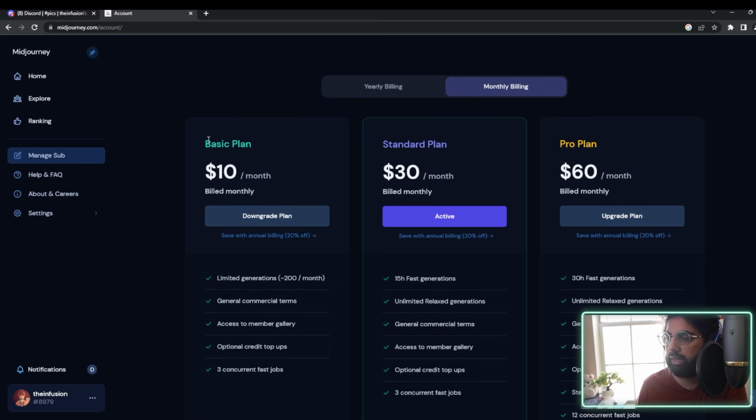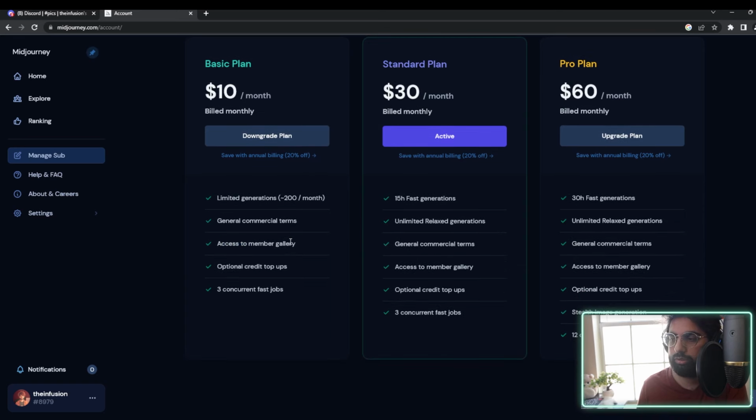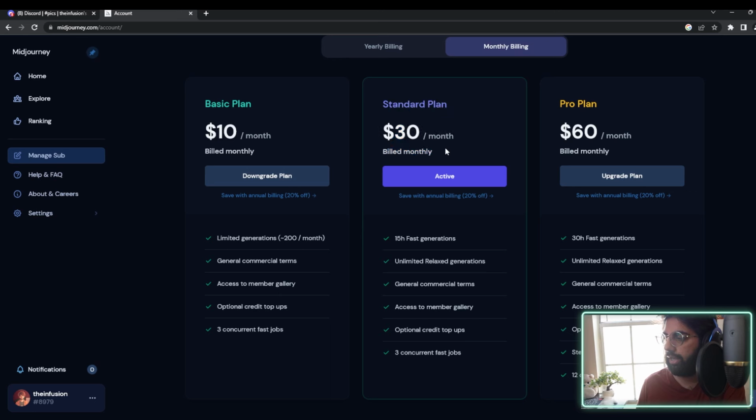They have a $10 plan, which has limited generations of about 200 only, which comes with access to the member gallery, and you can also add top-ups. It also allows you to do 3 fast jobs at a time. With the standard plan, which I have, it has 15 hours of fast generations, but unlimited relaxed generations. So this is what I was talking about before: if you have a $30 or above plan and you have a bunch of art that you've created and you want to upscale it, I think it's a good practice to change it to relaxed mode and then start upscaling them 1 at a time, or 4 at a time, 10 at a time. I think the limit is 3 jobs at a time, and then everything else gets put in the queue. The first 3 jobs are done, and then it's first come, first served.